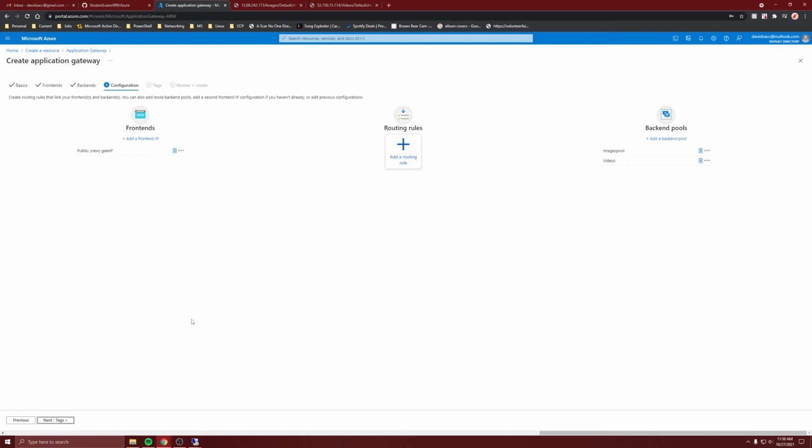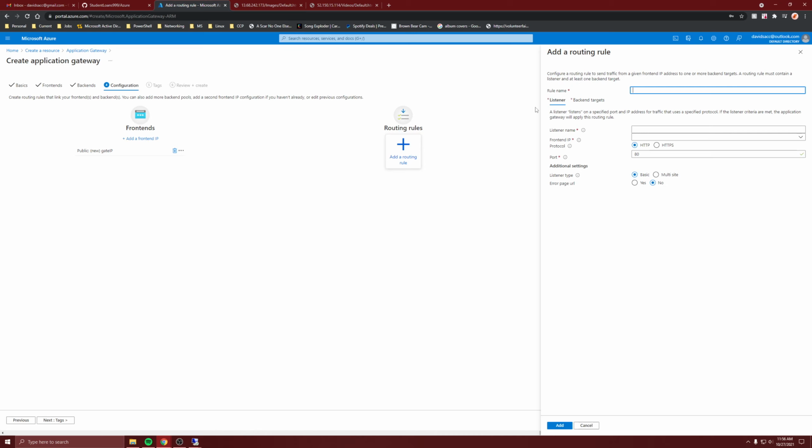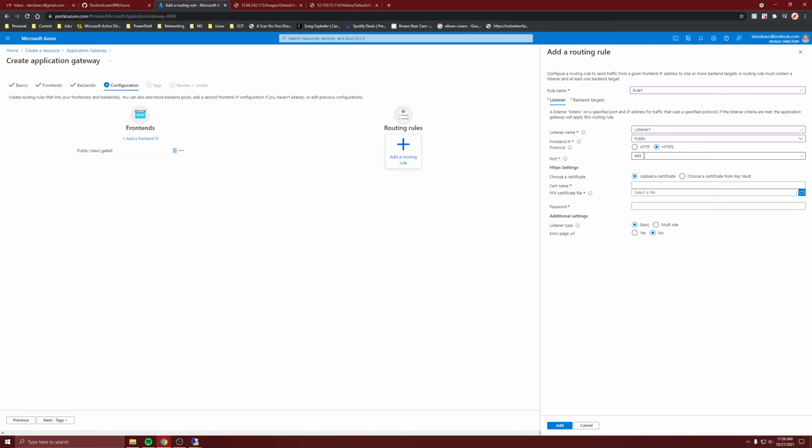Alright, now let's do actual configuration. So we have our front end IP and we have our backend pools. So now we need routing rules to connect them. So we'll just call it rule 1. So listener name, listener 1. So we choose our front end IP. Find port 80 of HTTP. If you want to do HTTPS, 443. But that's fine, I don't have a certificate.